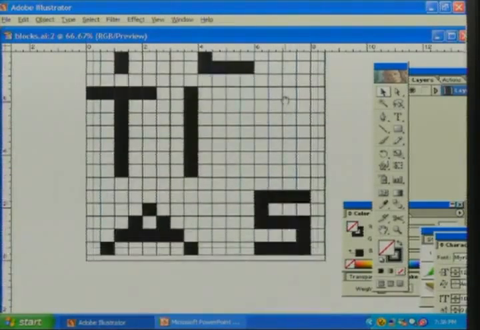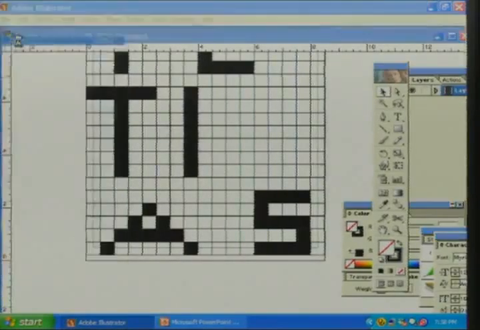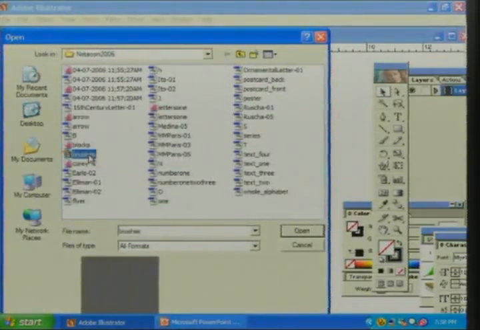So this is just one method. It's a method I think is fairly easy, fairly quick. You can get some pretty interesting letter forms. The A down here reminds me of some sort of creature from Space Invaders or something like that. But again, you can get pretty creative using that technique.